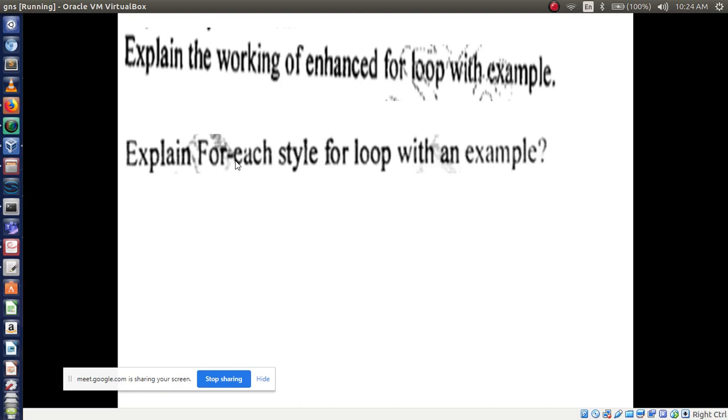And again, explain for each style for loop with an example. Both have the same meaning. Please write this down: enhanced for loop or for each style. Both are the same meaning. Don't be confused.